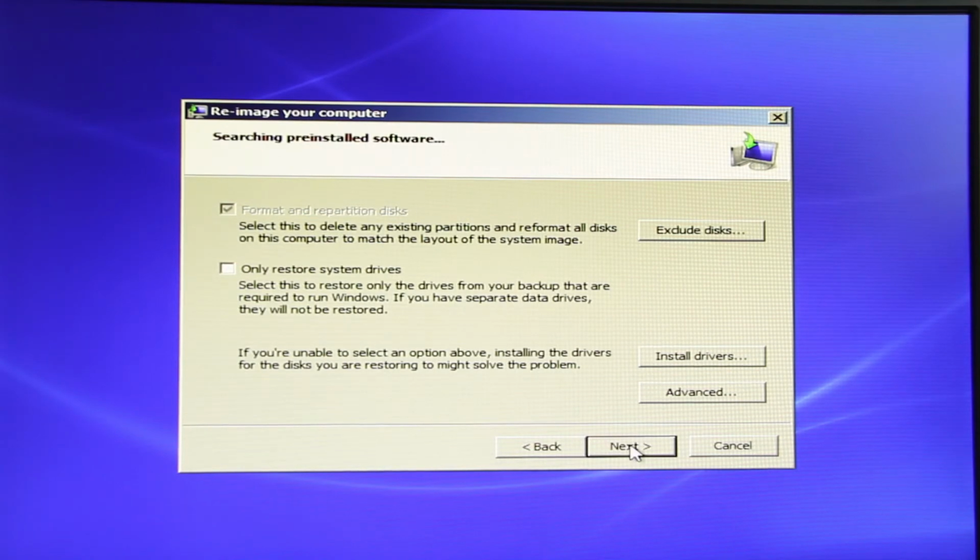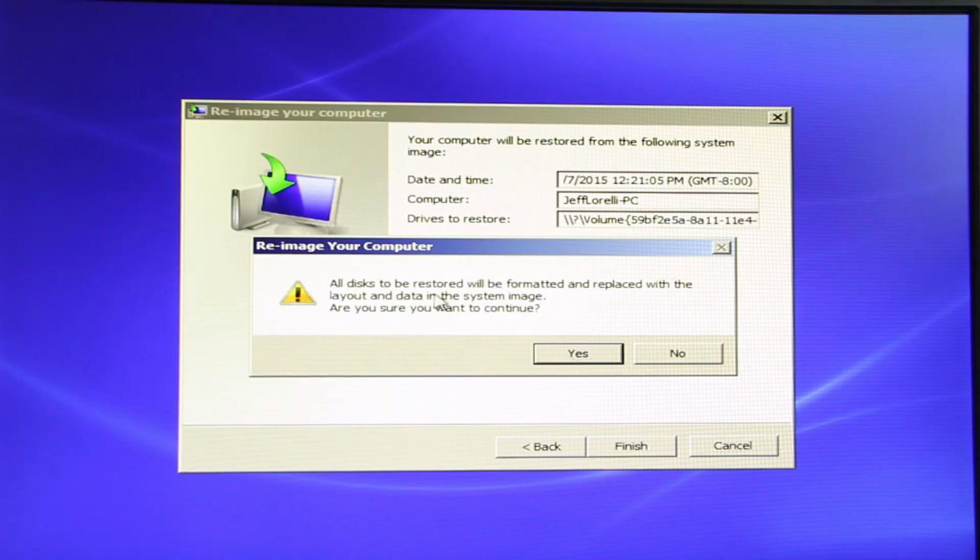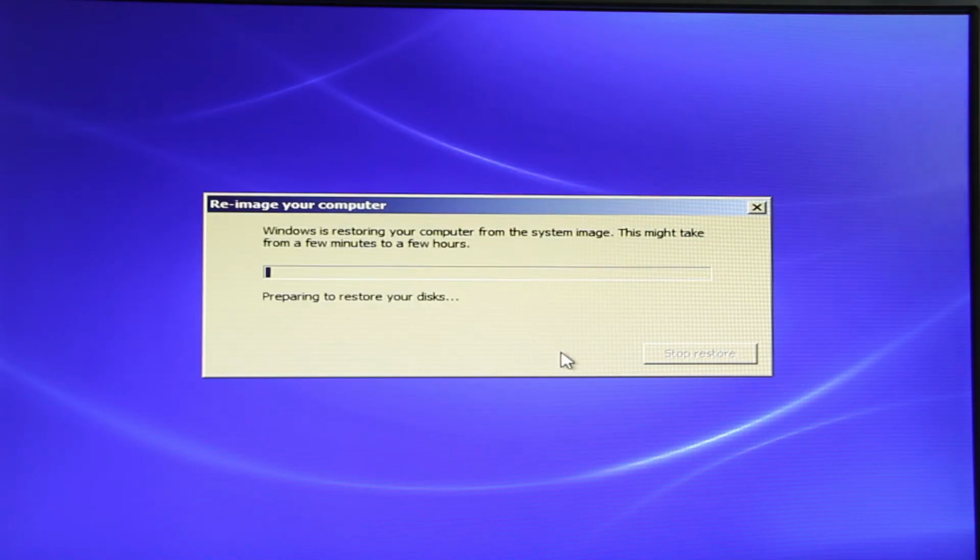On the next screen, we have some information about the restored image. Just go ahead and leave it all as is and select Finish. We get one last yes/no message saying all disks to be restored will be formatted and replaced. Are you sure you want to continue? Yes, I do. And that'll begin restoring the image.